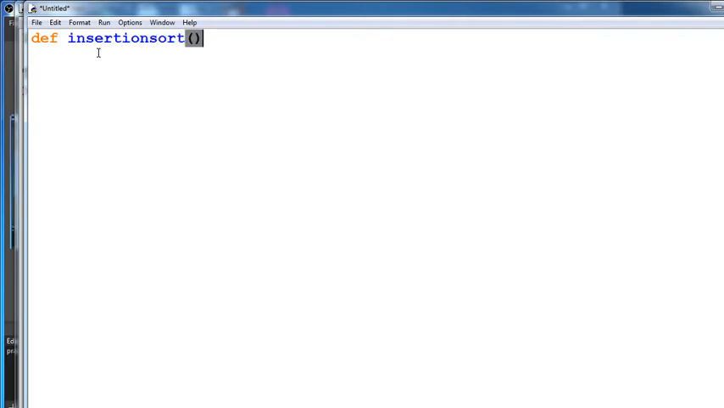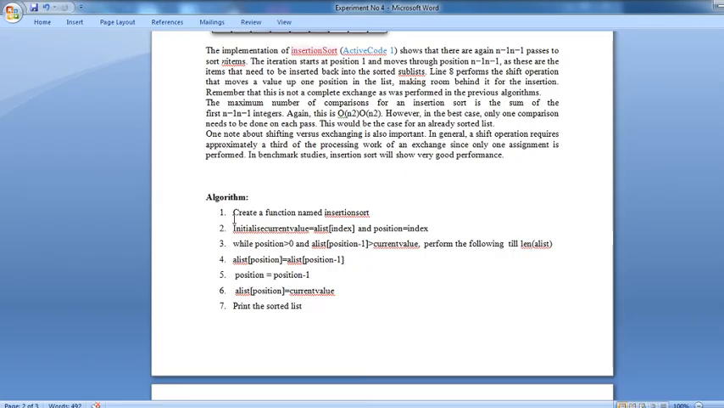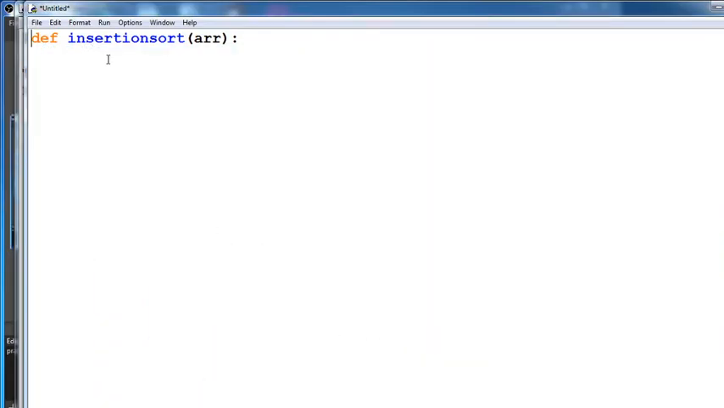and define the array as its parameter, then a colon. This is the syntax. Using the def keyword you can define your function name. We follow the first step of the algorithm, which is to create a function named insertion sort. Second, initialize the current value equal to the list at an index. That means you initialize your current value.